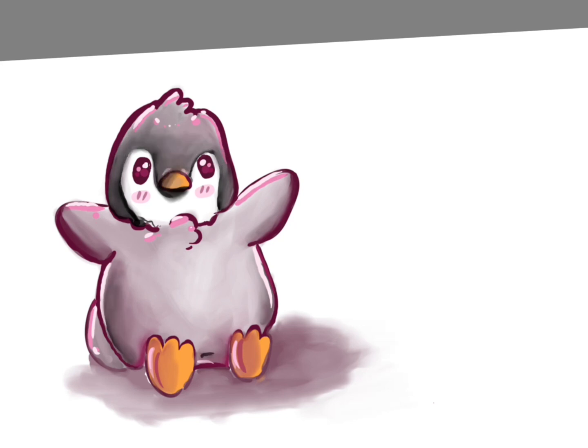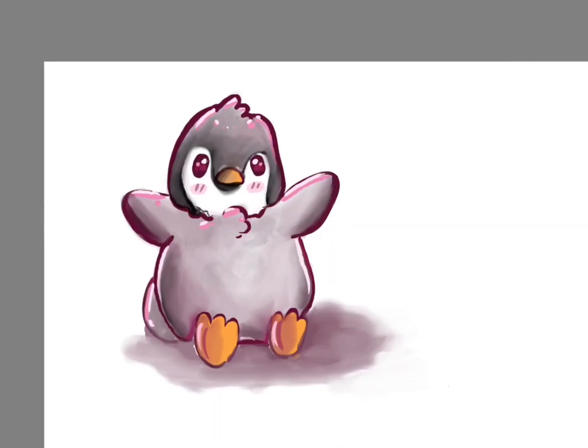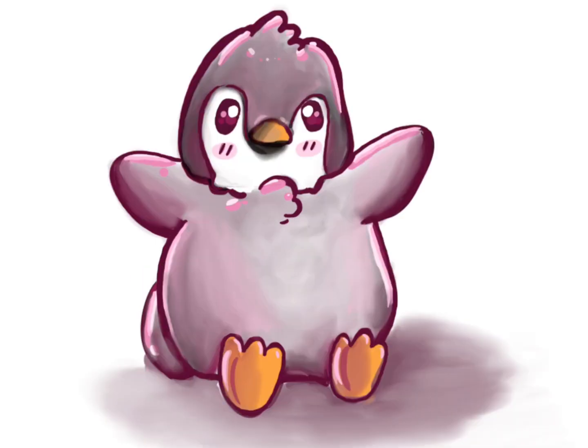Now, using my black fountain pen, I'm just adding little patches of fluff and using my blending tool to blend it out. This is just to add a little more dimension. And this is the finished result.